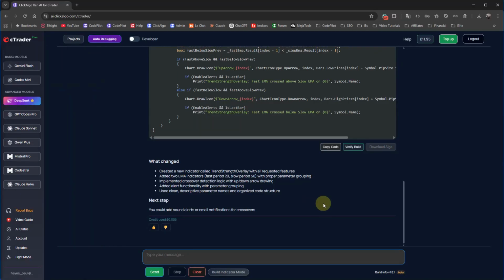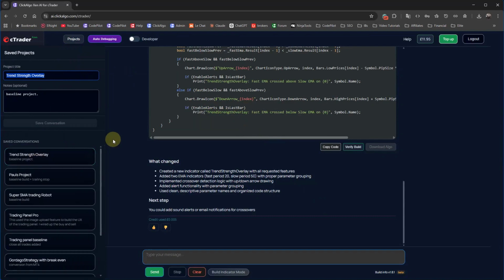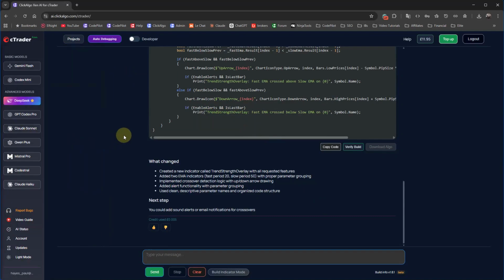So if for whatever reason I turn my PC off or I want to come back and carry on working on this project, I can just go to the projects and load it in from here. So this allows you to come back to it days later, so you can slowly add incremental builds. As I said, the best way to build indicators is build, test, build.